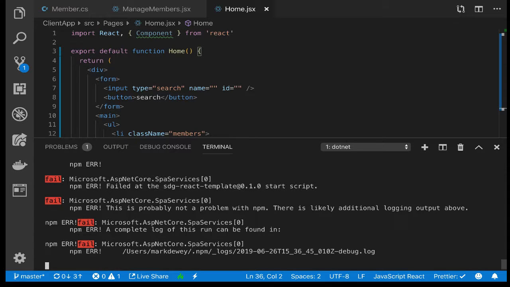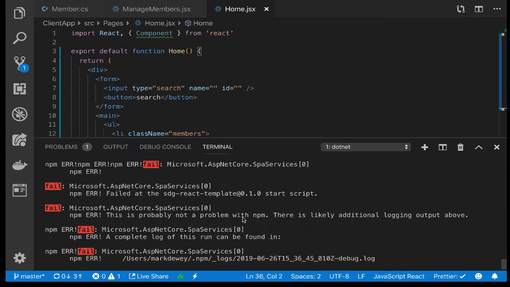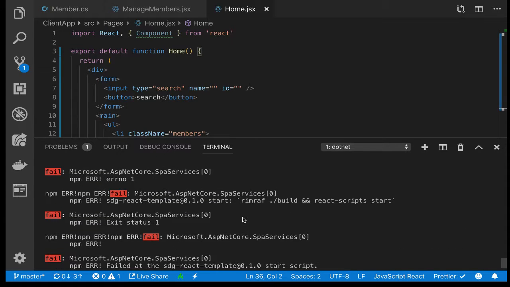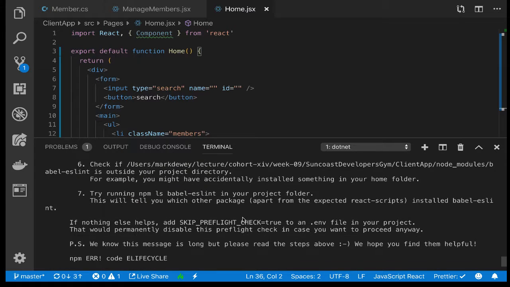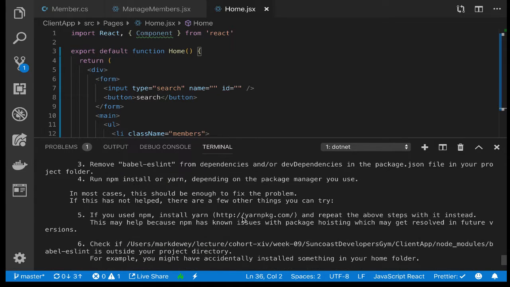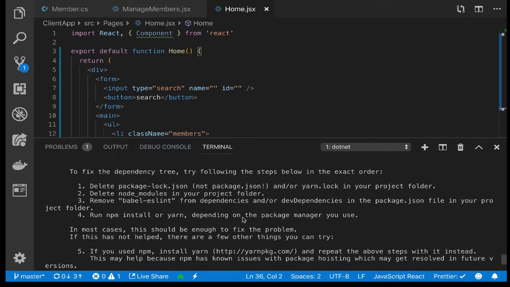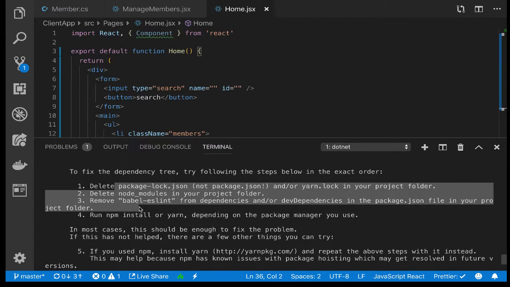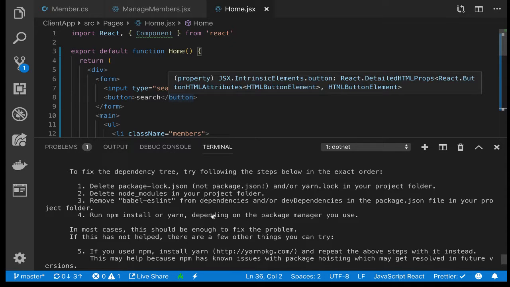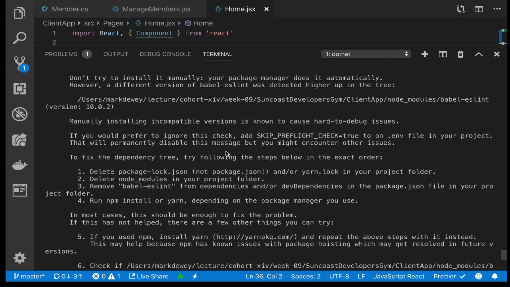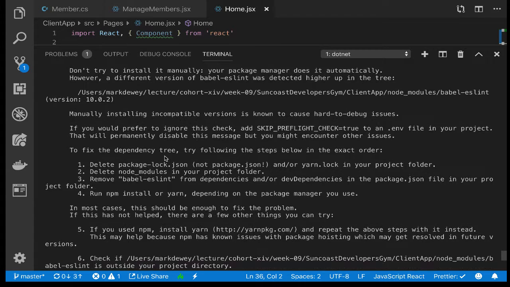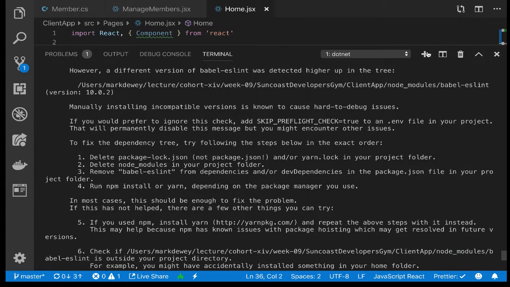Wow. This is probably not a problem with NPM. Fail. Fail. Fail. I just did the... Yes, my fix was just remove... What's following these directions? That's what Bill made me do.